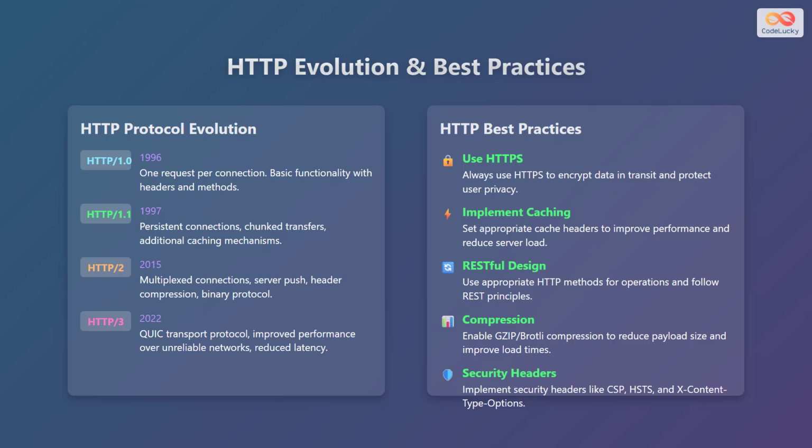Always use HTTPS to encrypt data in transit and protect user privacy. Implement caching, setting appropriate cache headers to improve performance and reduce server load. Follow representational state transfer, or RESTful design, using appropriate HTTP methods for operations and following REST principles. Implement compression, enabling gzip or Brotli compression to reduce payload size and improve load times. Use security headers like Content Security Policy or CSP, HTTP Strict Transport Security or HSTS, and X-Content-Type-Options to protect against common web vulnerabilities.